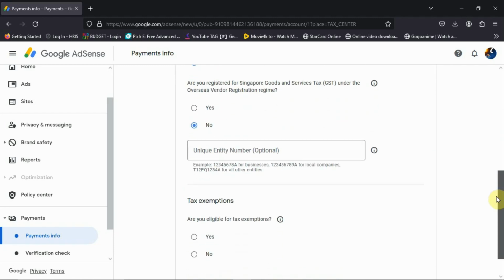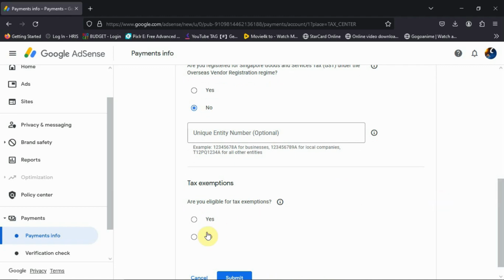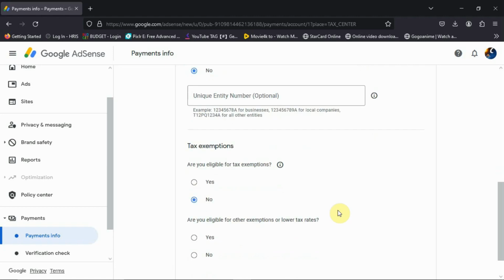Are you eligible for tax exemptions? No. Are you eligible for other exemptions or lower tax rates? No. Then click Submit.